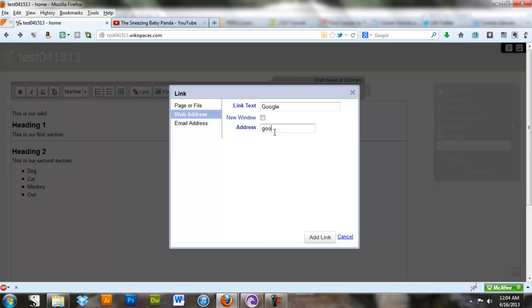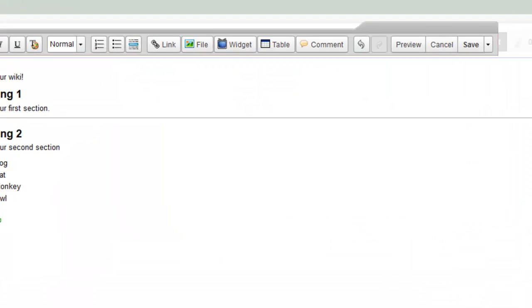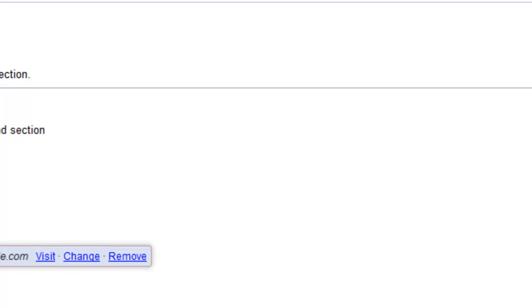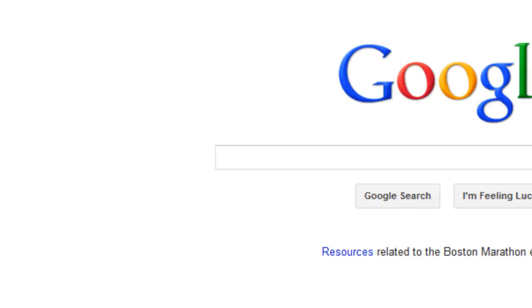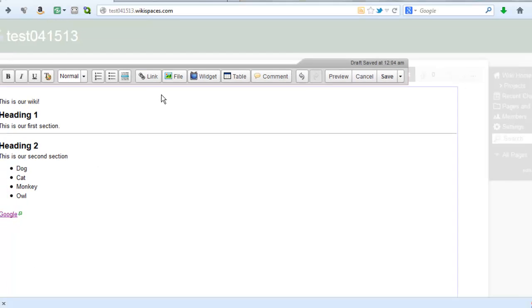And we'll just do google.com as a web address here. Go down, click add a link, and there it is. And you can even get a little preview if you click on that arrow there. You click visit. We'll open up another tab. And there is google.com.